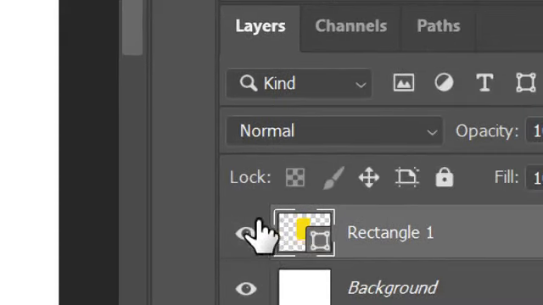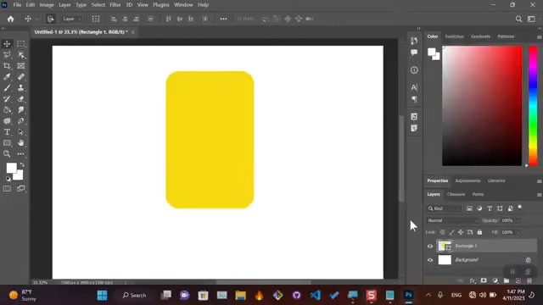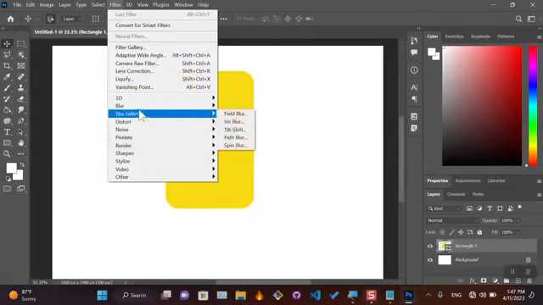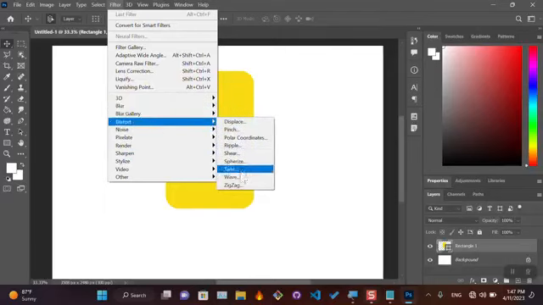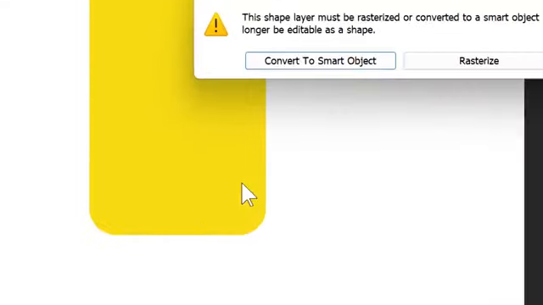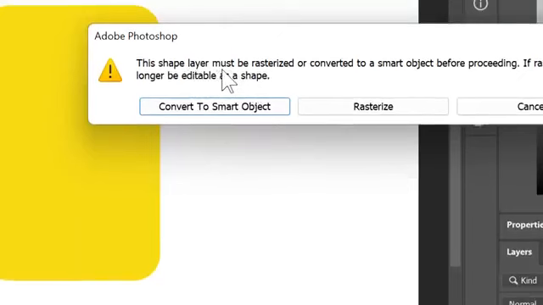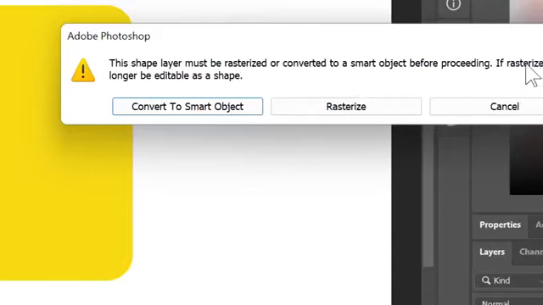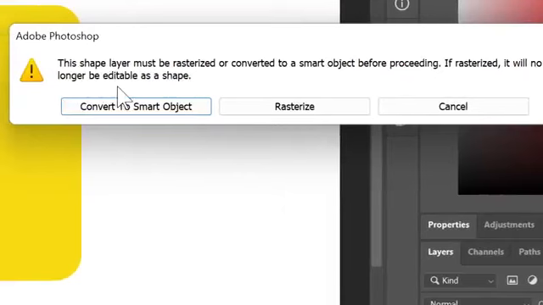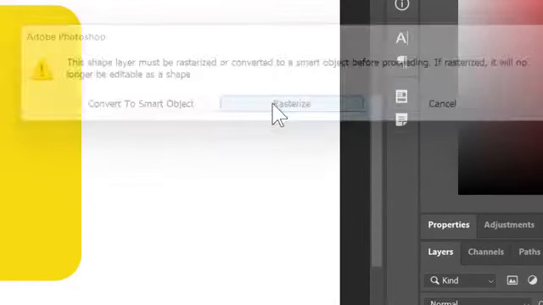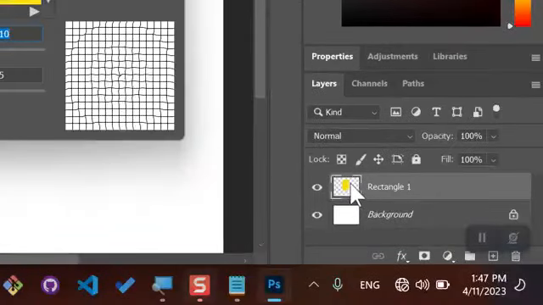If you want to apply distortion to this layer, Photoshop will display a message for you that this layer is not capable of distortion. If you want to apply distortion, first you should change it to simple layer. When you click in here, this is the Photoshop message. The shape layer must be rasterized or converted to a smart object before proceeding. If rasterized, it will no longer be editable as a shape. If you want to rasterize, just click on rasterize. Now your layer is already rasterized.